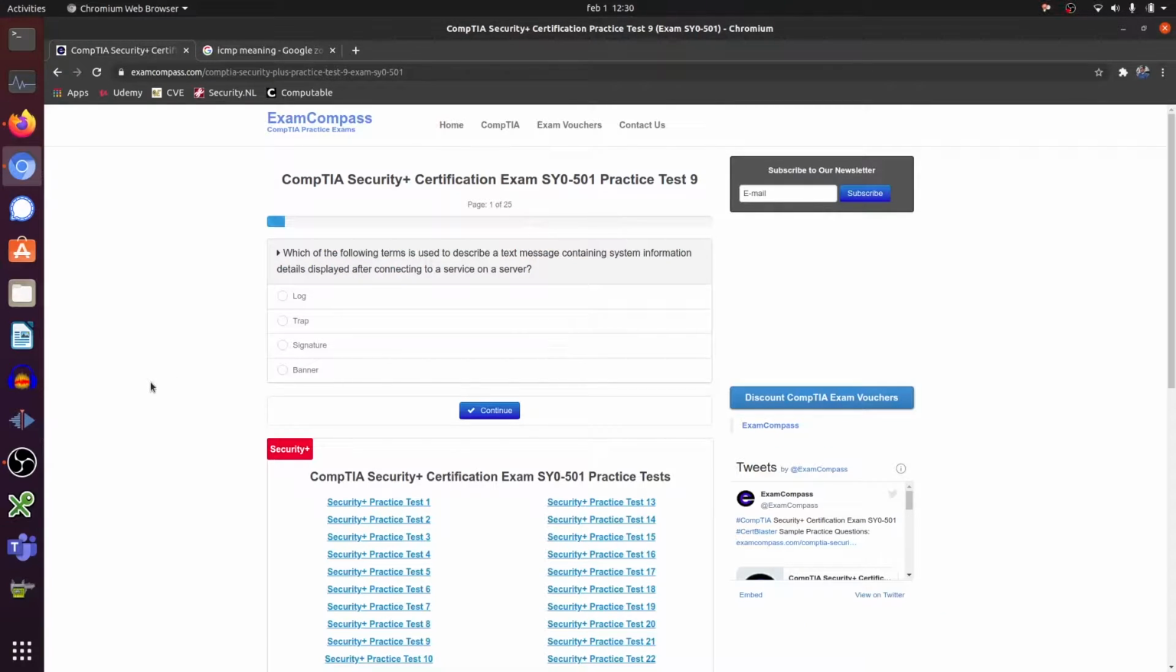Let's see, which of the following terms is used to describe a text message containing system information details displayed after connecting to a service or a server? That's a server signature, I would say, but it's also commonly known as the banner, because you get a response back called the banner.